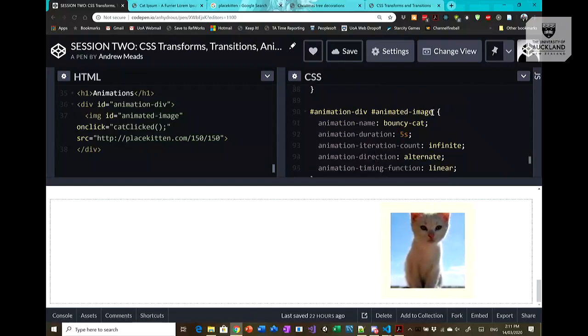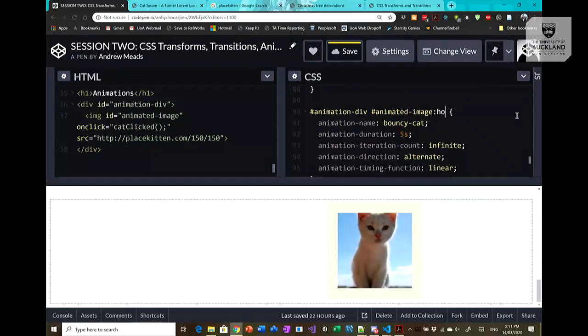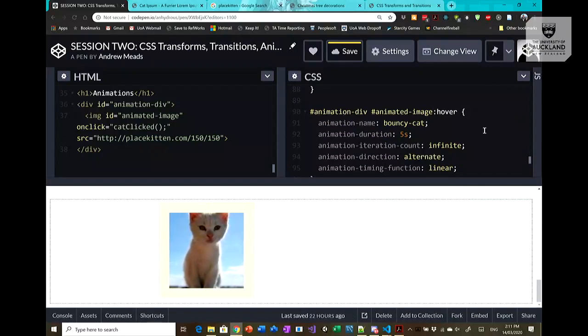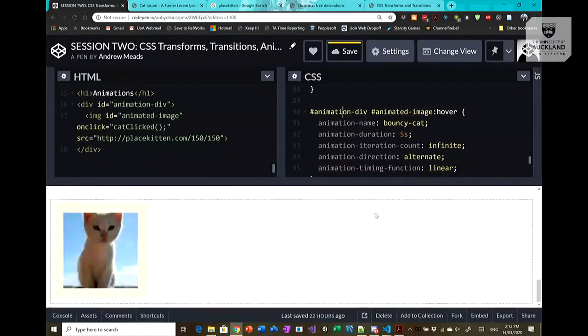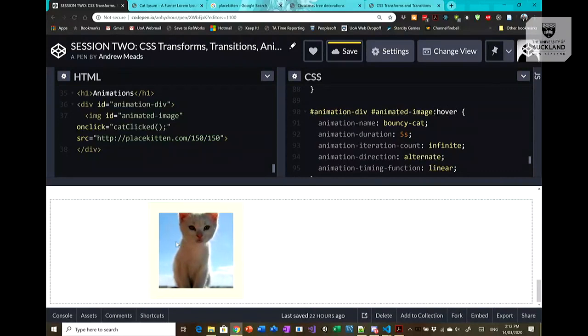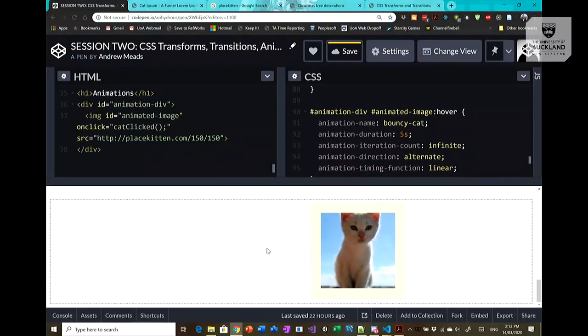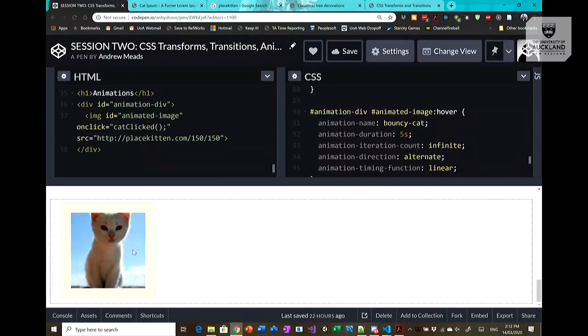So if I put it here, this will apply. This CSS selector that I've written here means any animated image that I'm hovering over that happens to be inside this div. So the behavior there is that it's not animated, and it's still not animated. If I hover over the image itself, then it starts animating, but as soon as my mouse leaves the image, it stops animating, which is not exactly what I want.